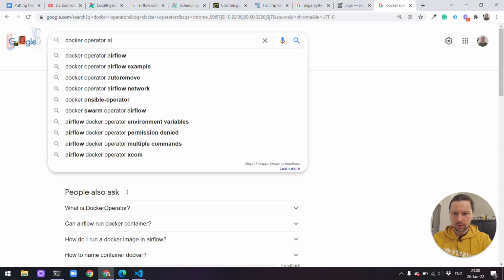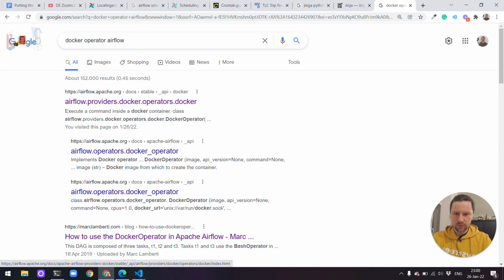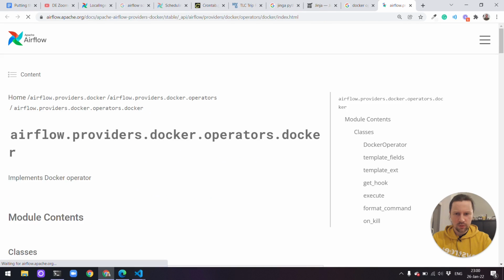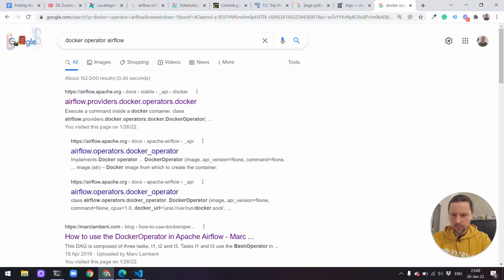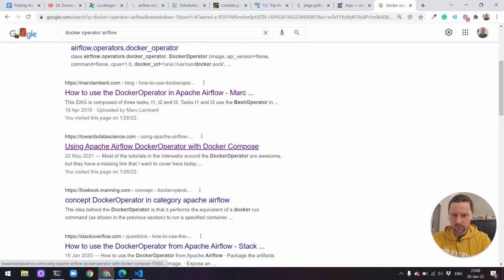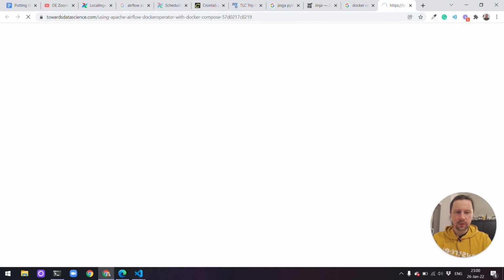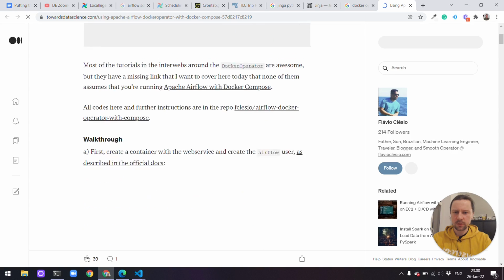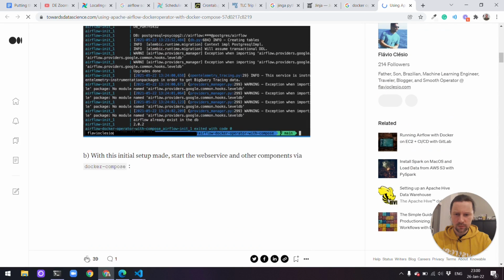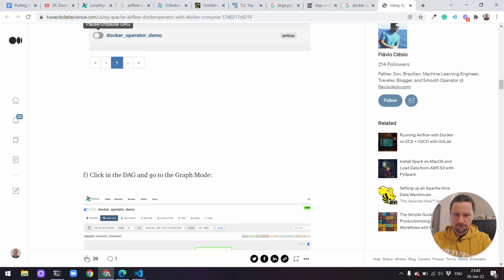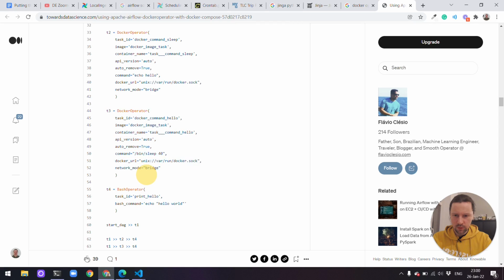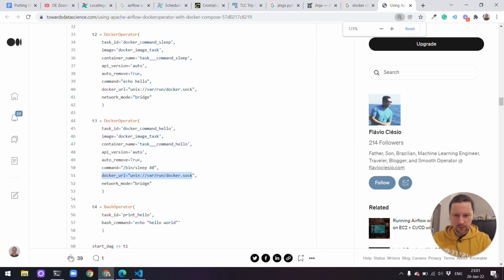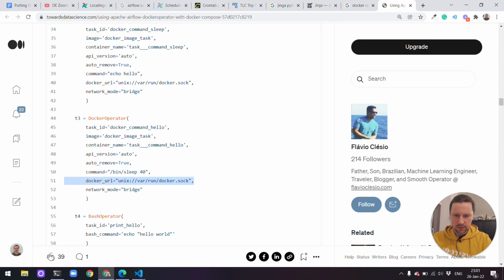Docker operator, Airflow, right? So there is some documentation. I am sure this is not super useful, but I think there was an article from Towards Data Science, yes, this one, that is quite good. It just tells you what you need to do. It shows how to use the Docker operator. Let me enlarge it. This Docker URL, this weird URL thing, allows you to run Docker in Docker.